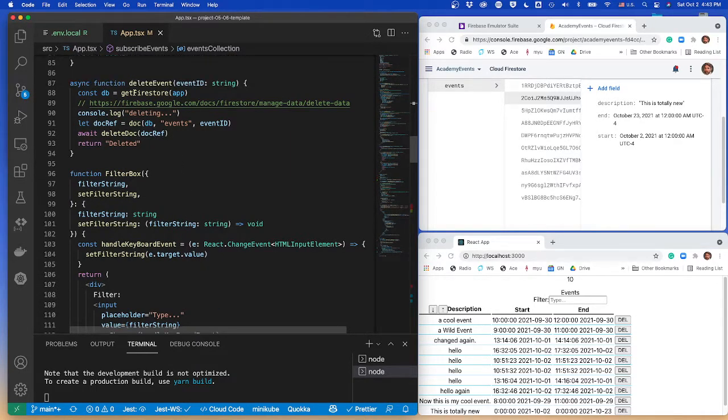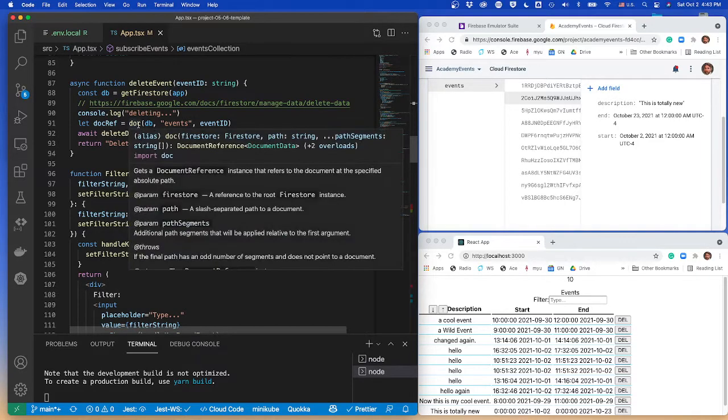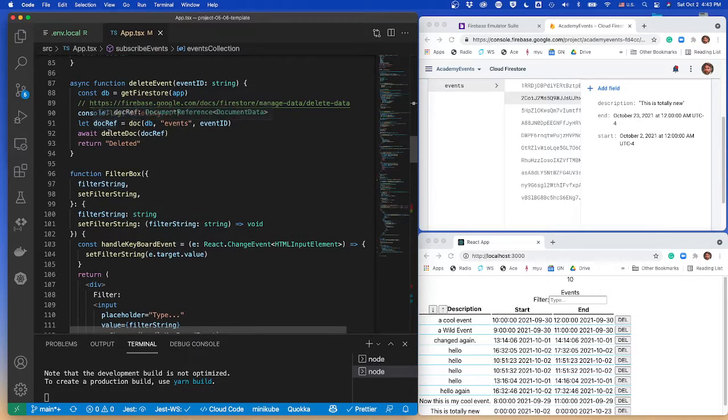All right, delete event. So for delete event, I just get an event ID. I get the database, I grab a document reference, and then I call deleteDoc on that document reference, and then I say deleted.